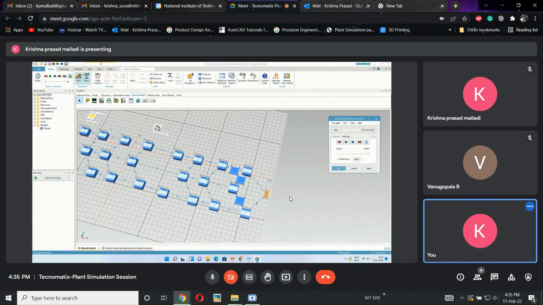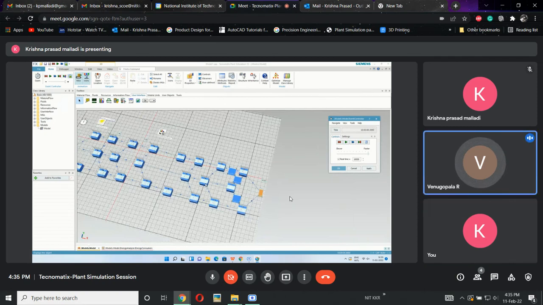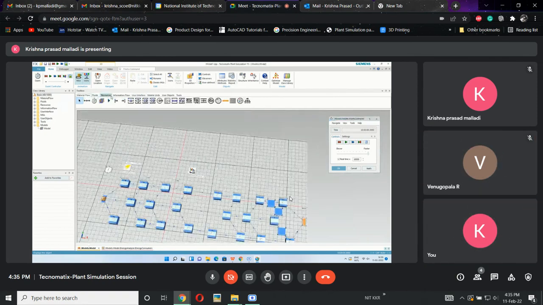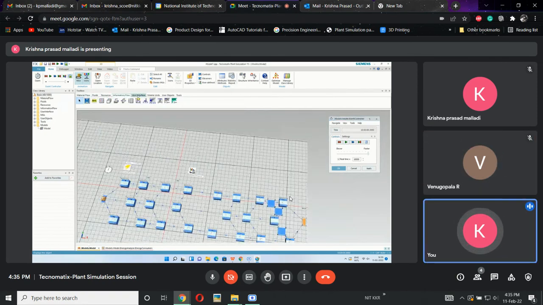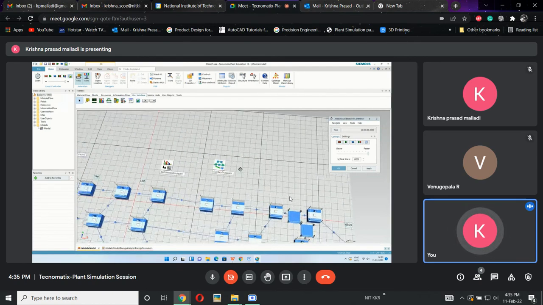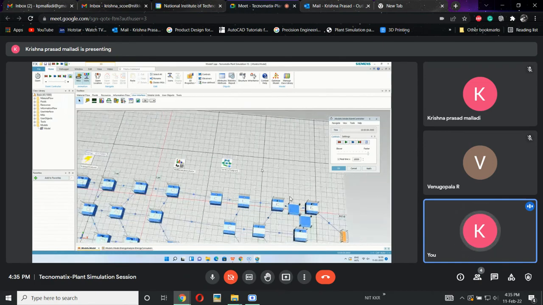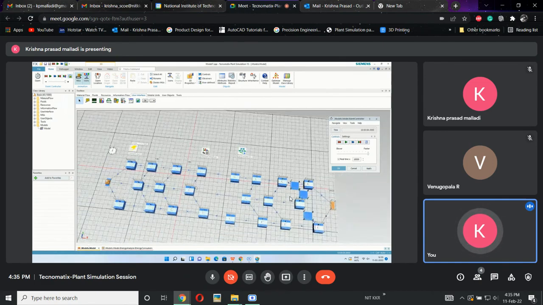Clear, sir? Clear. Okay. Now there is this Sankey diagram also. The Sankey diagram is for the flow of the product. So how the material movement is there, how the material flows, how the material is moving from which direction to which direction, from which machine to which machine it is flowing.